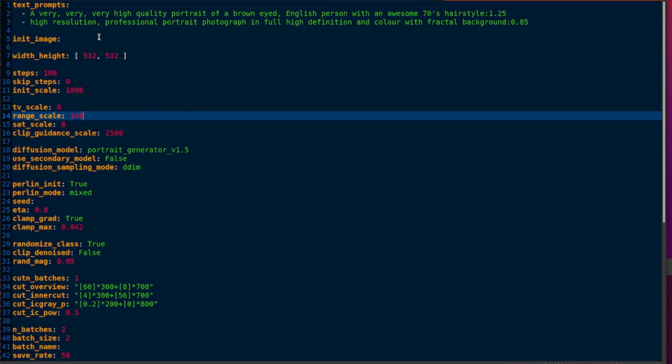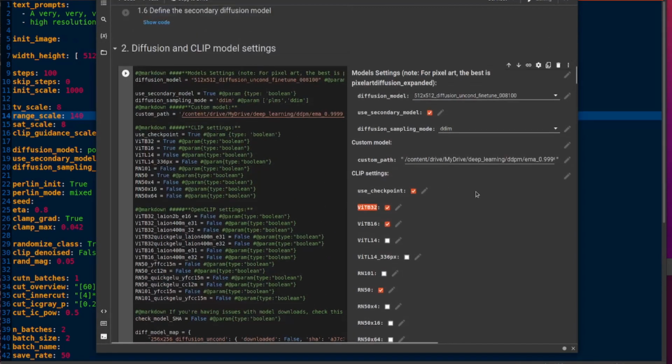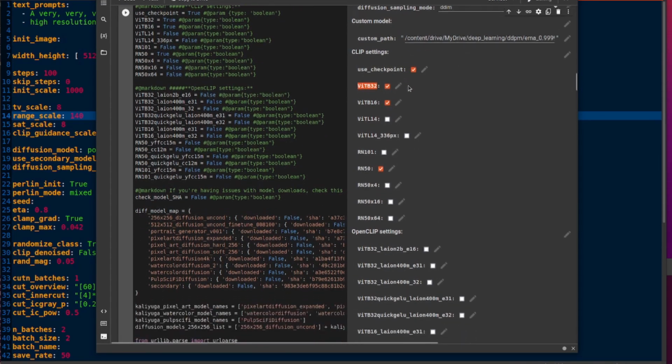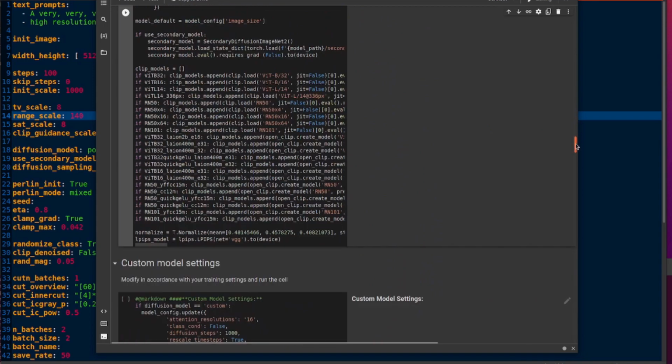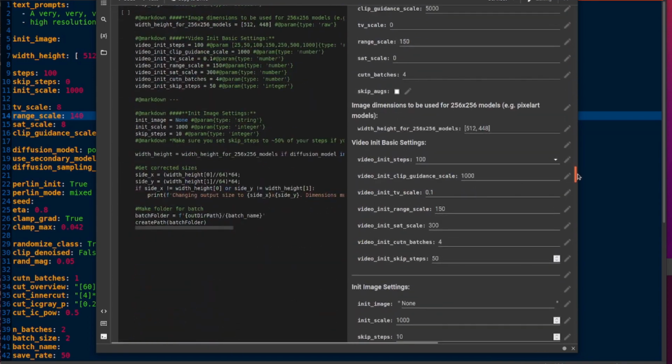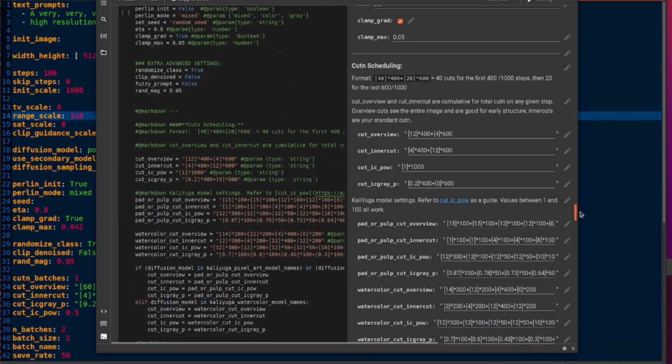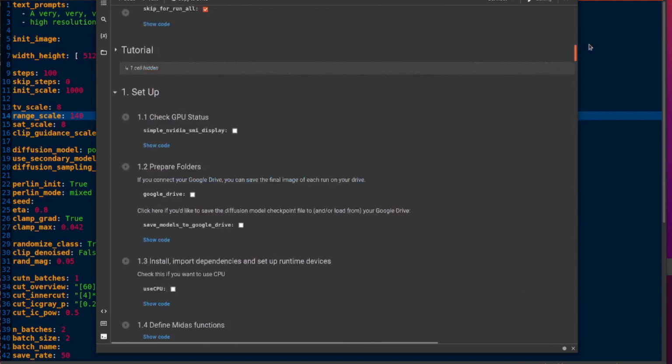You can select your initial image. You've got the usual width and height. So this is basically, if you're used to the notebook, it's exactly the same. You've got all the settings in here. It's just like that, only in a nicer YML file, so you can sort of do all the things easily and then save the YML file and have loads of them.